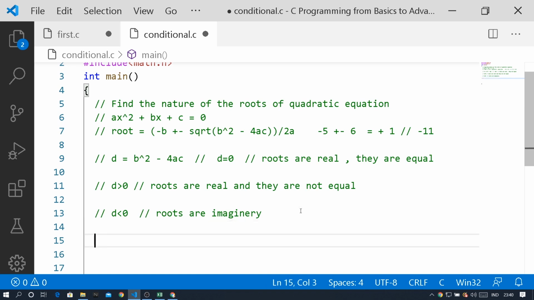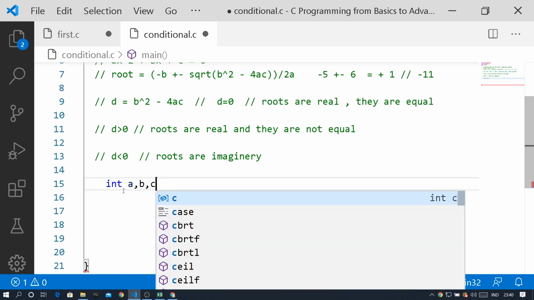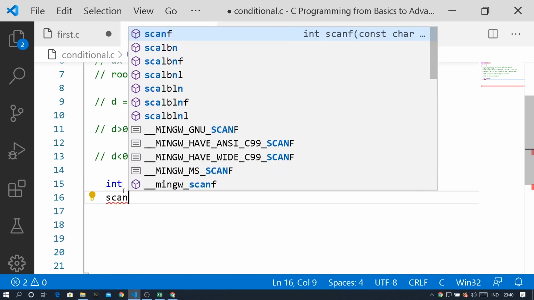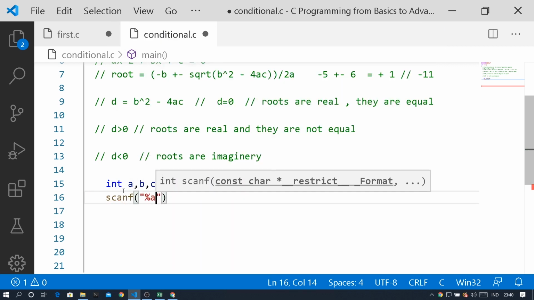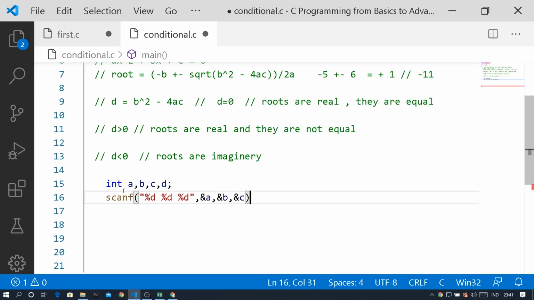So using all this, with the help of these conditions, shall we write a code actually? What is the input you require? I require a, b, c, because using a, b, c only I can produce this formula, then assign it to d and check for these conditions. So first of all, I'll take 4 variables, integer a, b, c, followed by d to store the answer. Using scanf, I will receive the values of a, b, c: scanf percentage d, percentage d, percentage d, followed by ampersand a, ampersand b, and ampersand c.